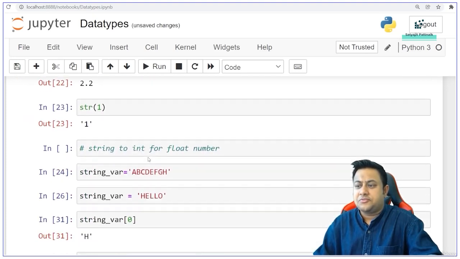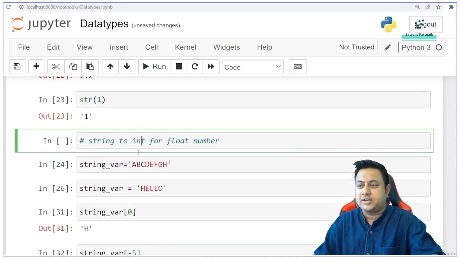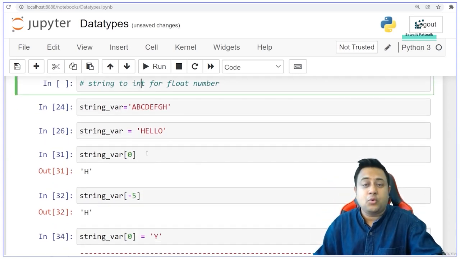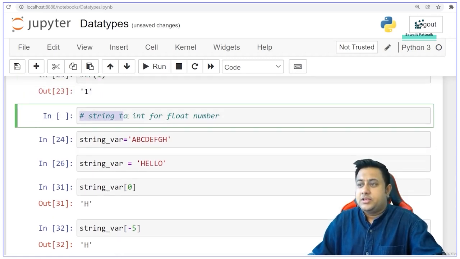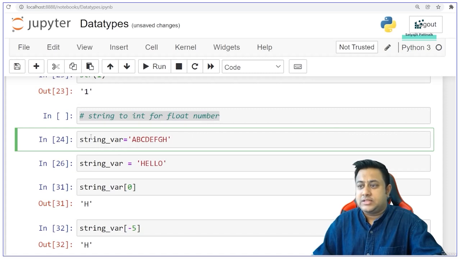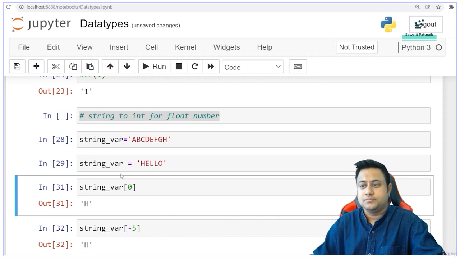So these are the various operations and these are the various basic concepts about data types. Of course, we will be learning more about various data structures in the upcoming classes. We will be learning in depth about lists, tuples, dictionaries, sets, a lot of them. String to integer for float number. Let's say I have defined a string variable abcdefgh, another string variable hello.